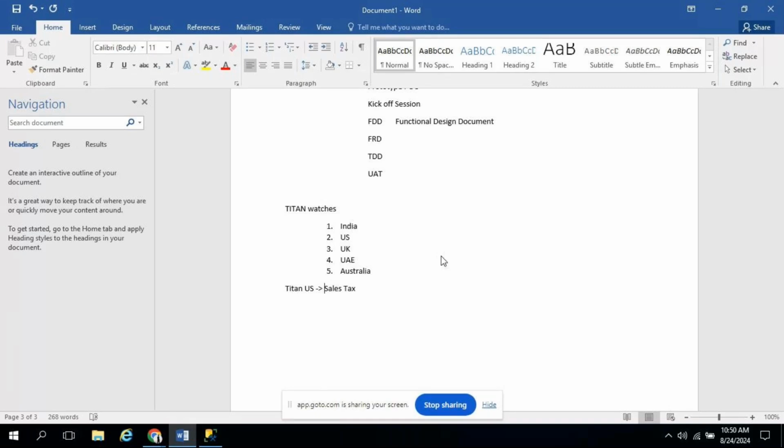When you are going to implement the product, you can start with any one of them. Okay, and UAE will have a VAT system. UK is also having a VAT system. US has a sales tax. India has a GST, and Australia has a GST. Over it, these are the 5 companies.